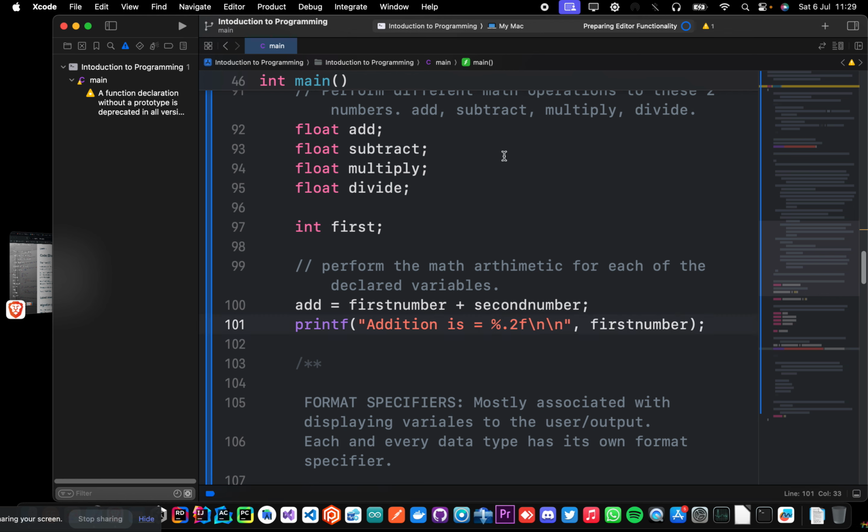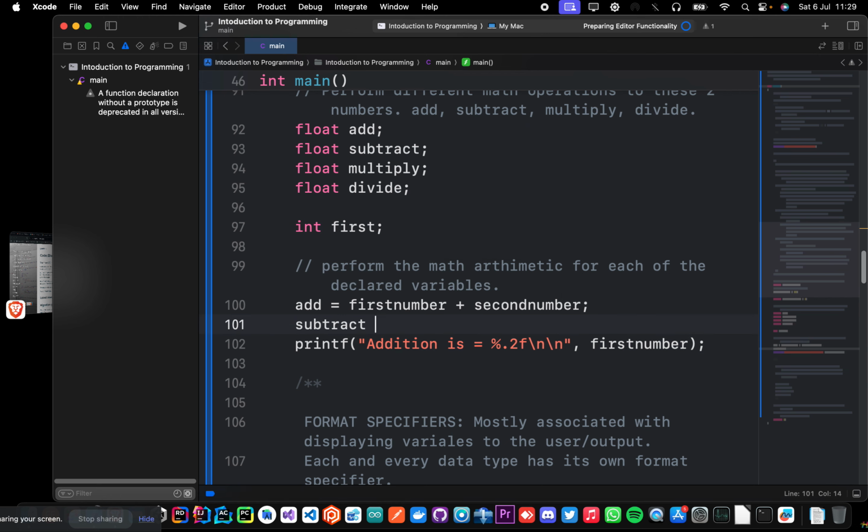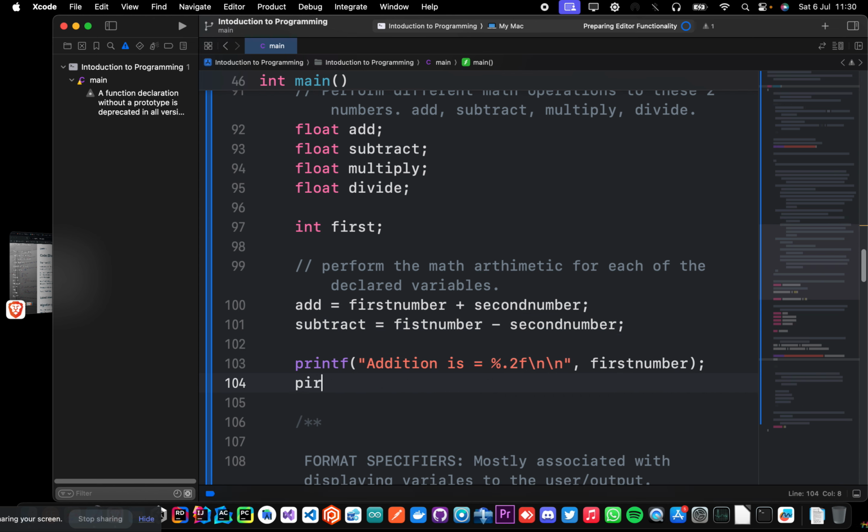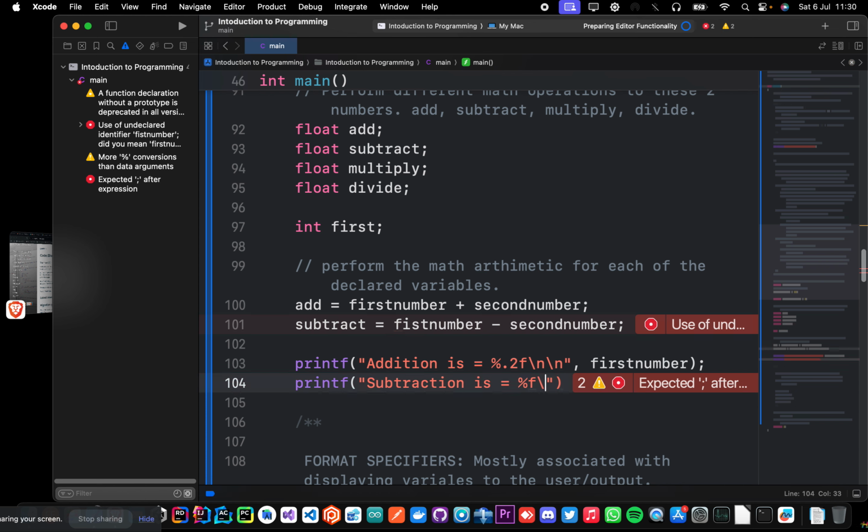And the next thing we are going to do is now to do the subtraction. And it's just the same thing. You say subtract is equals to first number minus second number. And after doing that, you just display printf subtraction is equals to %f. I don't have to maybe format the decimal, %f and then \n. I am skipping 2 lines and then comma, then say subtract. And what I can do is now run.